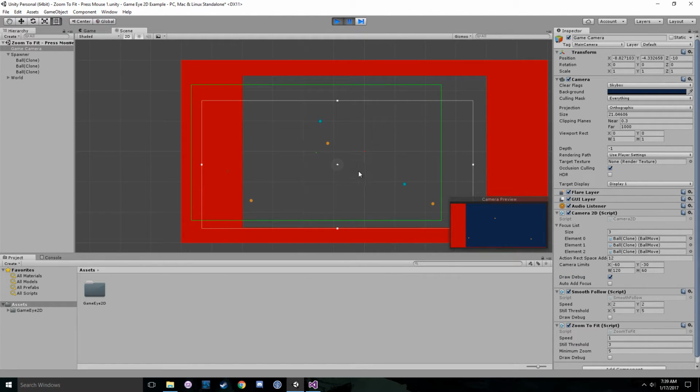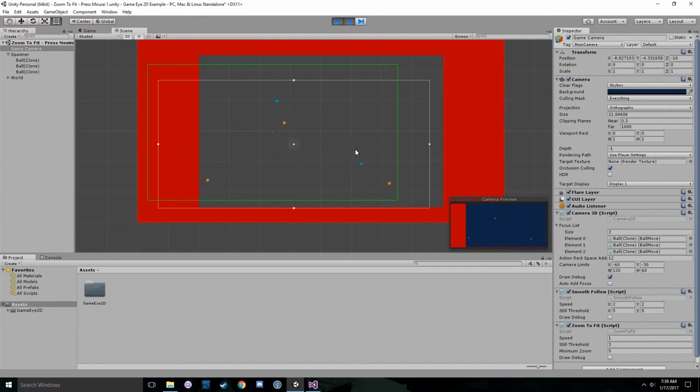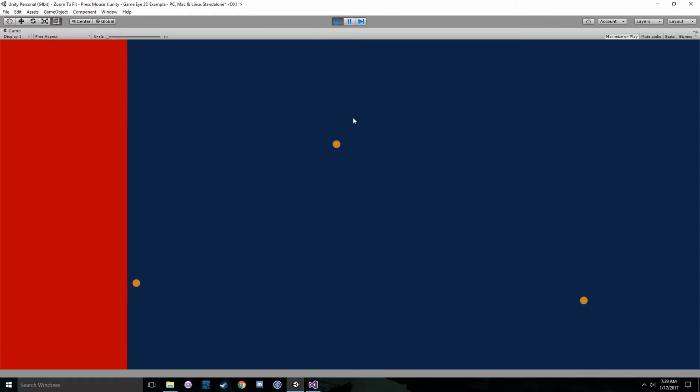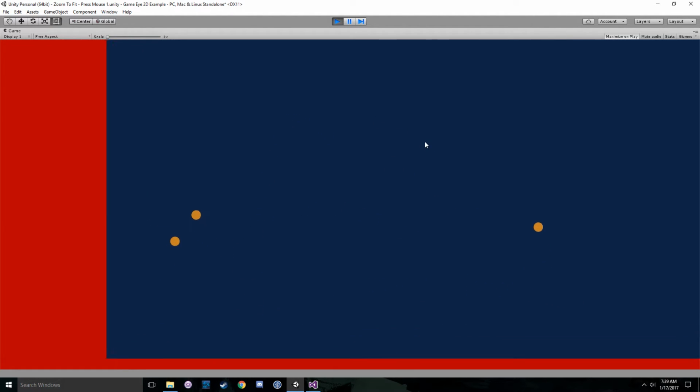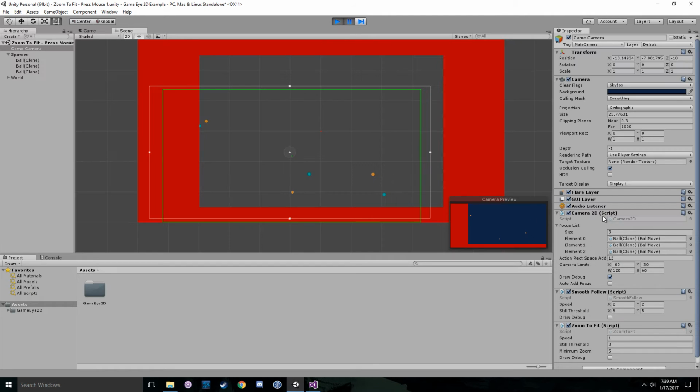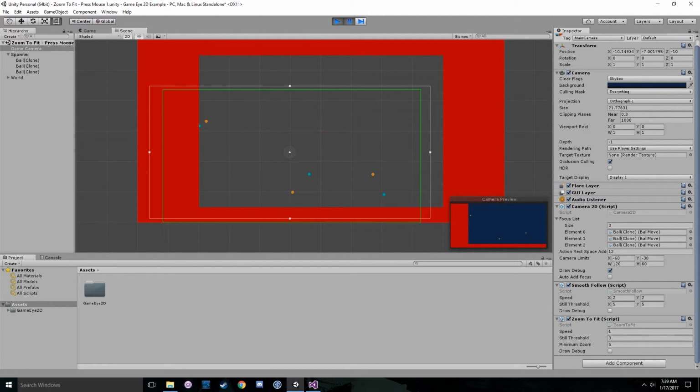I'm going to turn draw debug on, and you see the zoom is almost identical to the scene. So if I hit play, just by adding zoom to fit in, it will just work. I am able to change the speed that it zooms in or out here.